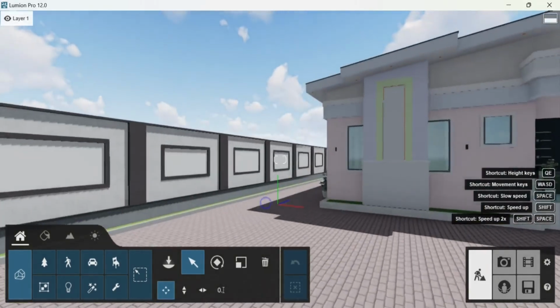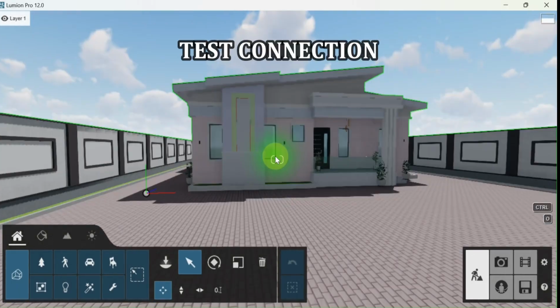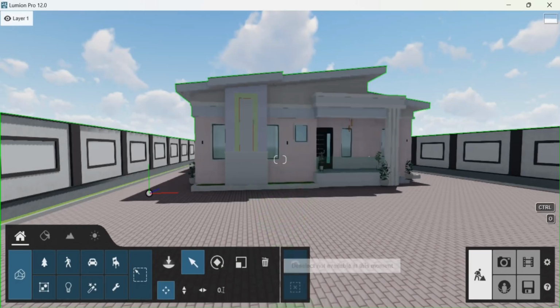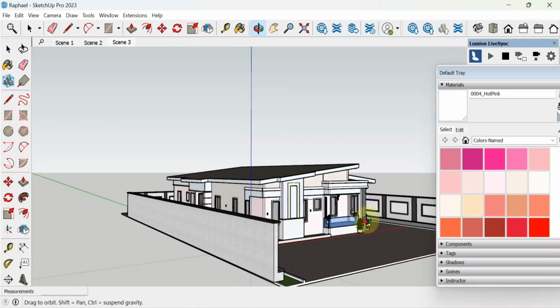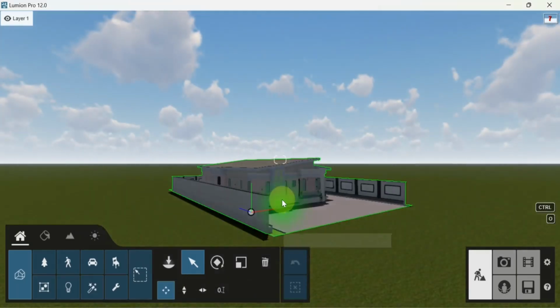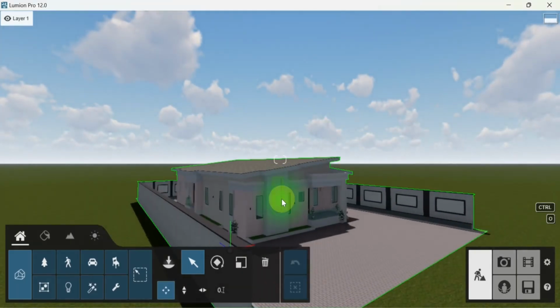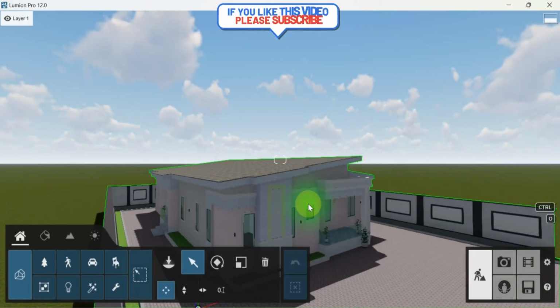Alright, we are in Lumion now. Step 4. Test connection. Try moving something in SketchUp. If everything is working fine, you'll see it updates instantly in Lumion. Let's rotate this. We have the same thing in Lumion. And that is it. You've successfully installed and set up Lumion LiveSync. Now you're ready to create real-time renders like a pro.